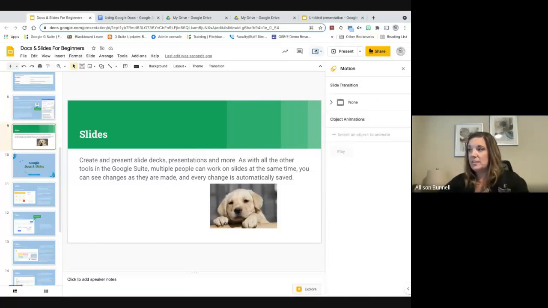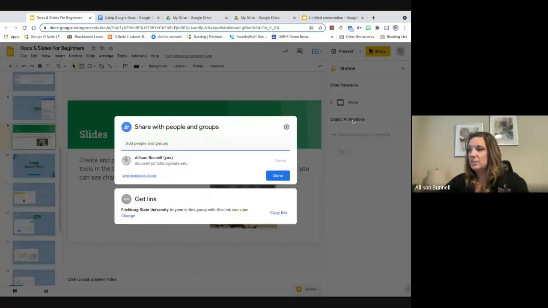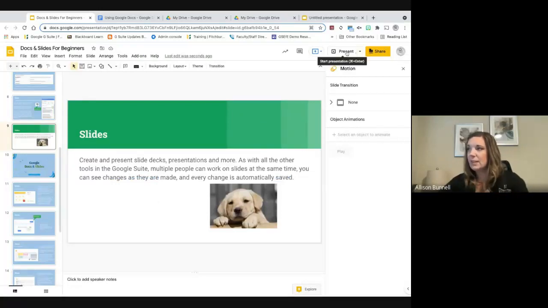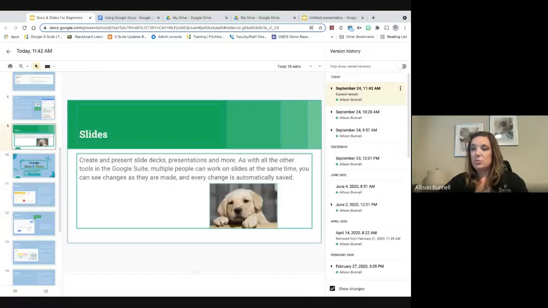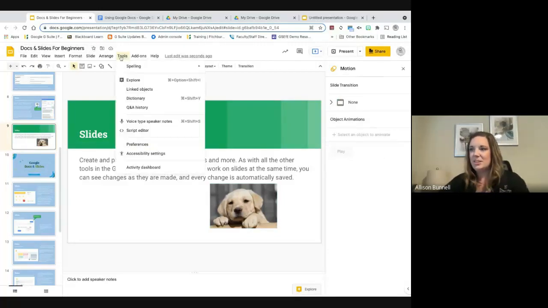Other than that, you've got the same setup as you saw earlier with the share. So same exact thing. You can tell here, I'm sharing with anybody who has this link at Fitchburg State. I can change that. I can share with individual people. I can present this. I got my comment history, and then I also have my version history here, just like you saw. So it's nice that all of the basic features are still there. So what you've learned over in Google Docs doesn't disappear. It's the same idea here. And now, you hover and it'll mostly tell you what you need there.